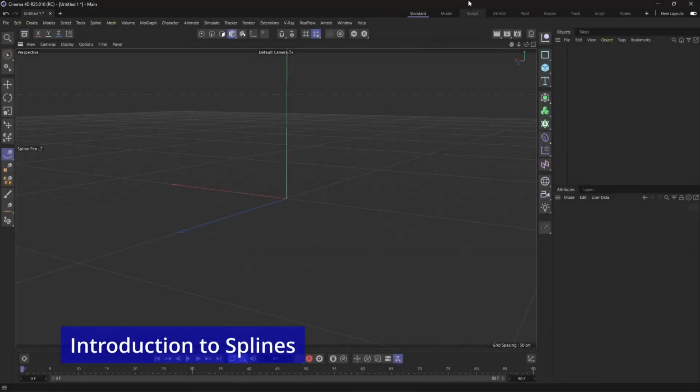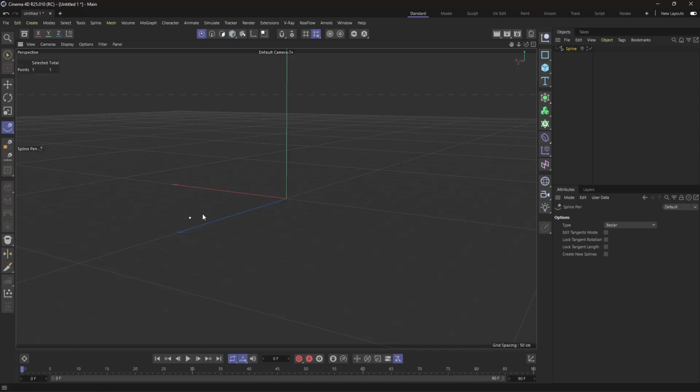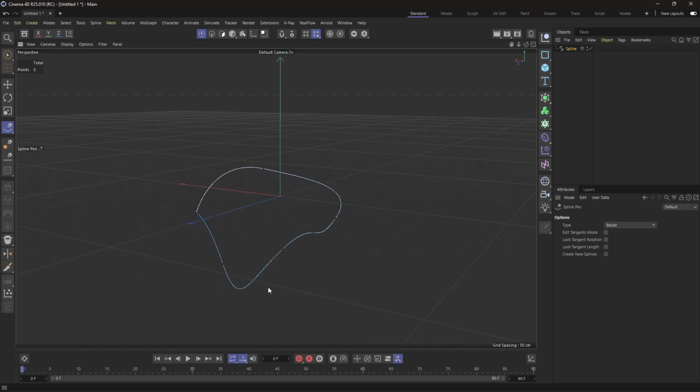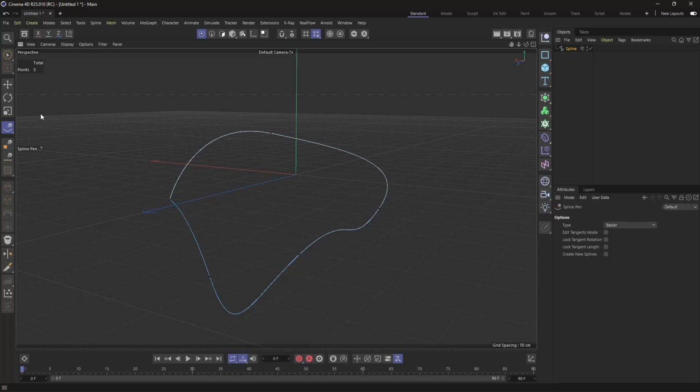In this video, we will take a look at splines in Cinema 4D. Now, when we say splines, they are basically a series of vertices or points connected by lines. For example, when we take the spline pen, we can click and draw an object. This is a spline. When we take the live selection tool, you see they are points that are being connected by lines. So simply, that is splines.